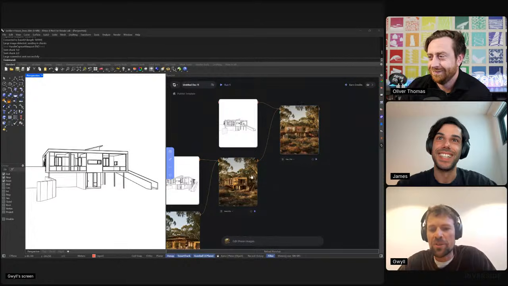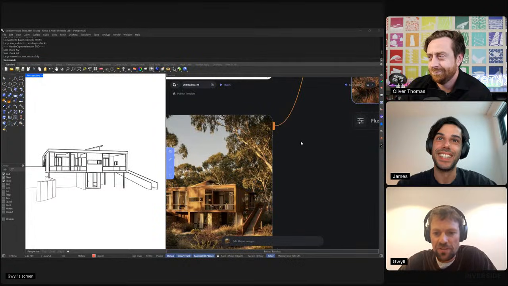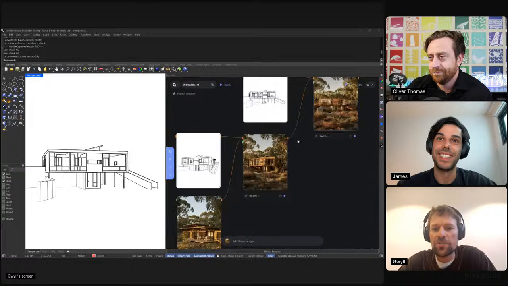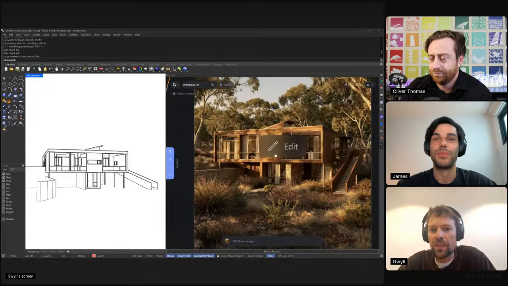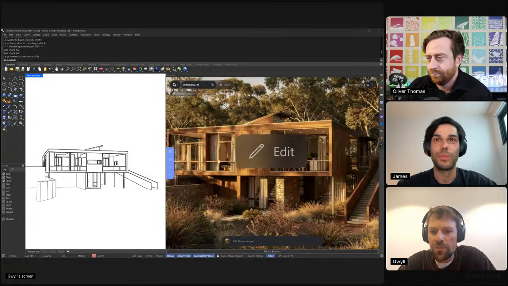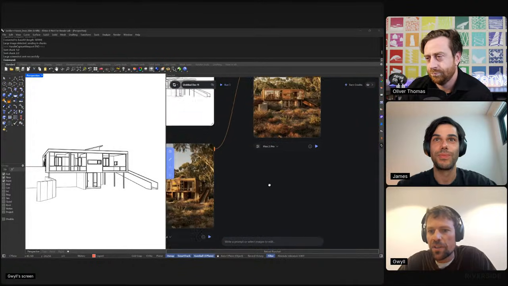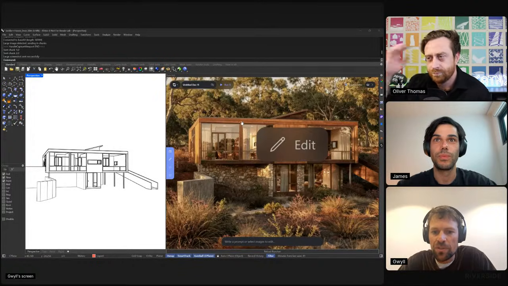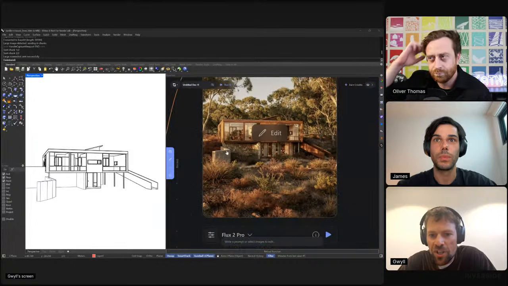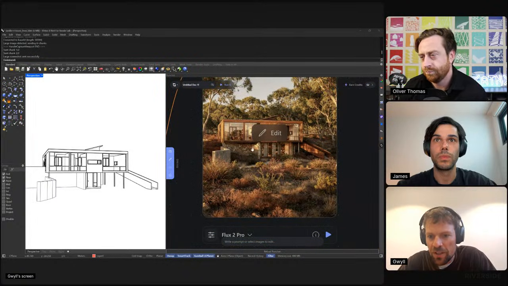Okay, this is a better one that I'll be able to work with more, I think, to illustrate what I mean. So we've got these two views now. It's done a pretty good job of keeping the consistency between the two of them, but I want to change this stonework here.